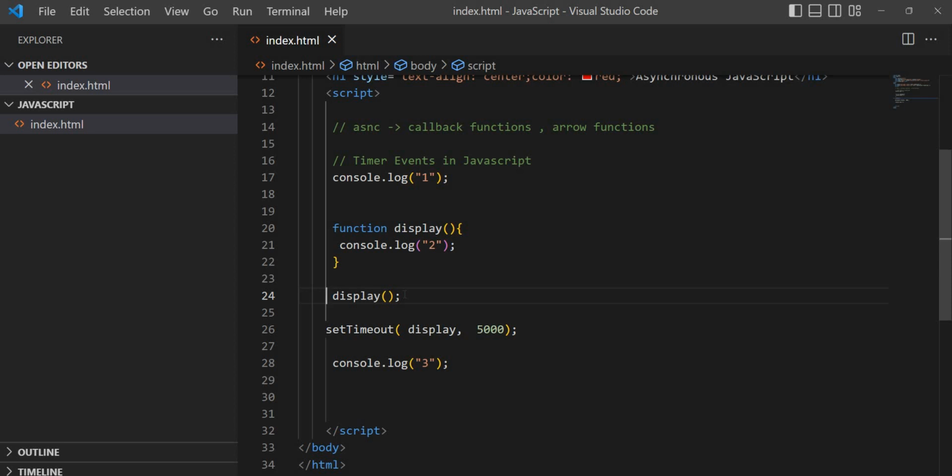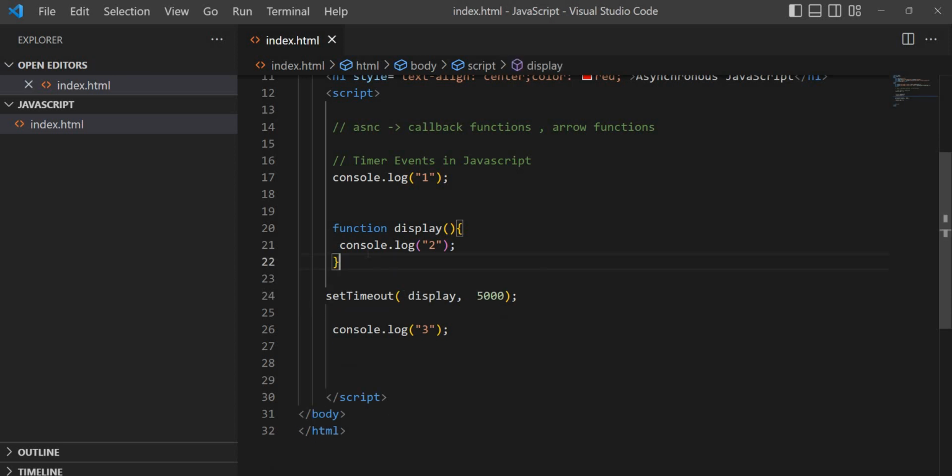And now I'm not doing this. I'm just removing this. Somewhere I have defined this function. Now what we are doing: console.log 1, and here I'm saying set timeout. I'm giving a function and giving 5000 milliseconds. What is the meaning of this? It means set timeout, please invoke this display function after 5000 milliseconds. I'm not saying don't execute this.